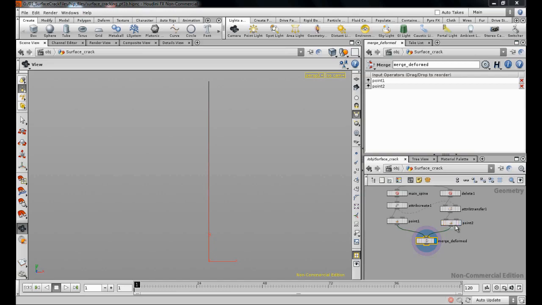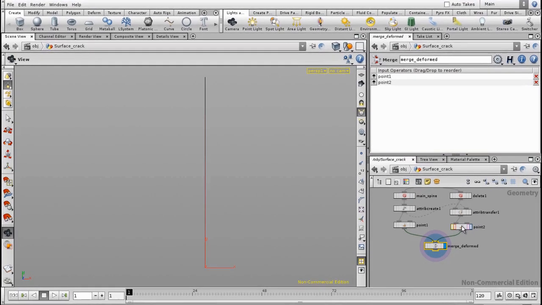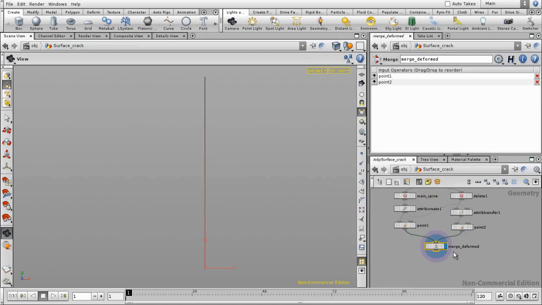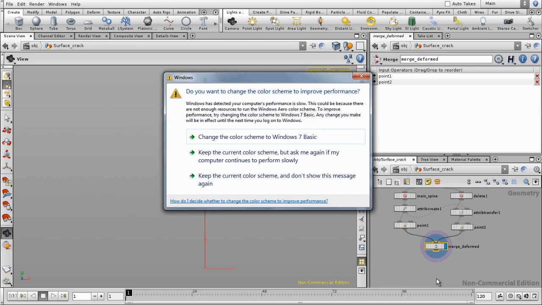Now, if you check the information coming out of the point 2 SOP, that's responsible for isolating only the branches, you'll notice in this case that we have 77 points, 10 primitives, 77 vertices, and 10 polygons. So in other words, we have 10 branches. Those primitives will be 0 through 9, with a total of 77 points and vertices, so we know there are no shared points. Now this network chain, actually two network chains that merge together, they really serve no additional purpose in the procedure at all.